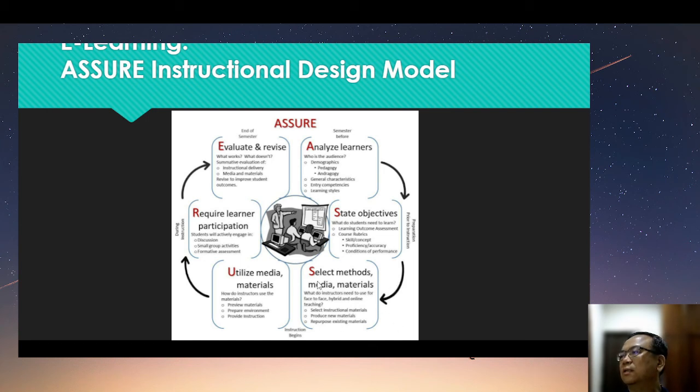Then we go to the third one, which is select method, media, and material. So here we have method. After we know the objective, the next step is that a teacher must select a teaching method that is suitable to achieve that objective. So method here refers to all types of teaching method. Whether you want to use group work, a simulation, a demonstration, or some other method.